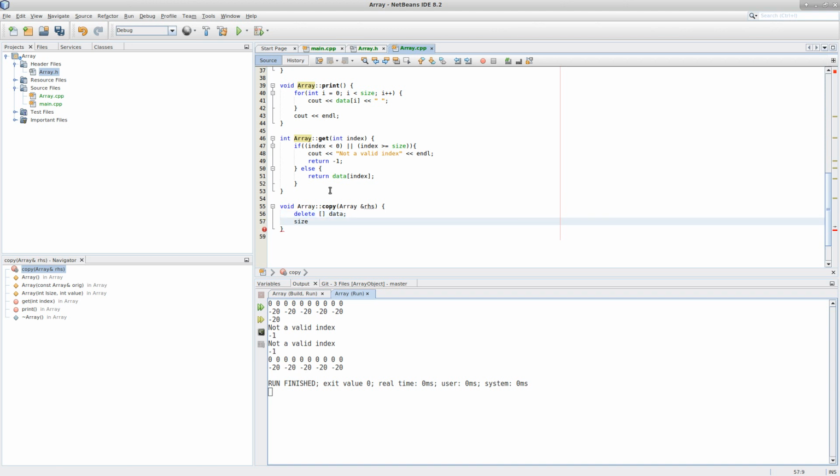Set the size of the current object to be equal to right-hand side dot size, and then allocate appropriate space by saying data equals new int size. Loop through the elements of the array and set data I equals right-hand side dot data I.